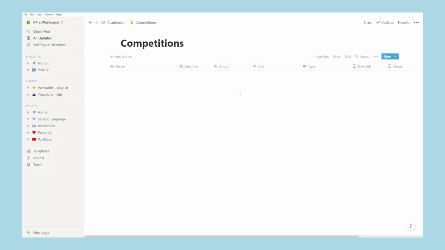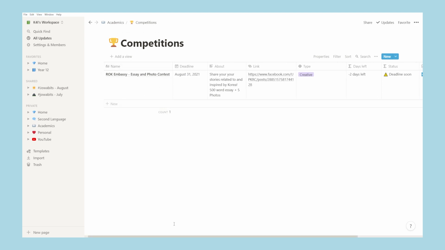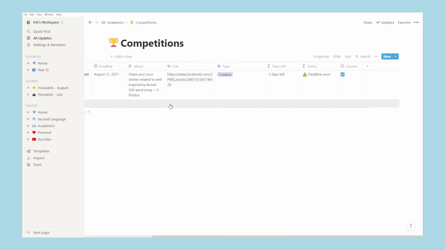And as for competitions, this is where I'm tracking the competitions that I'm taking. Currently, I haven't really done much because I just created this page. But I'm planning to join more competitions to make my portfolio look better. Yeah, because I wasn't a really active student before and I'm regretting it.